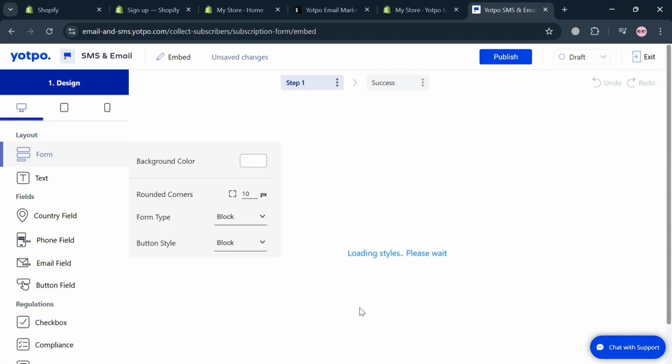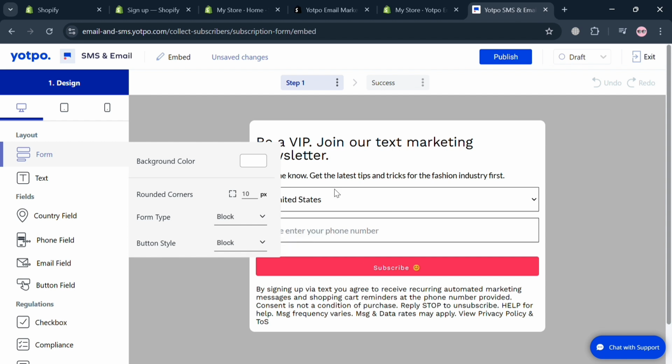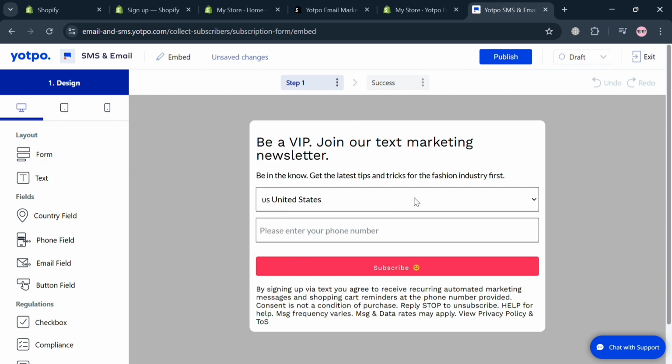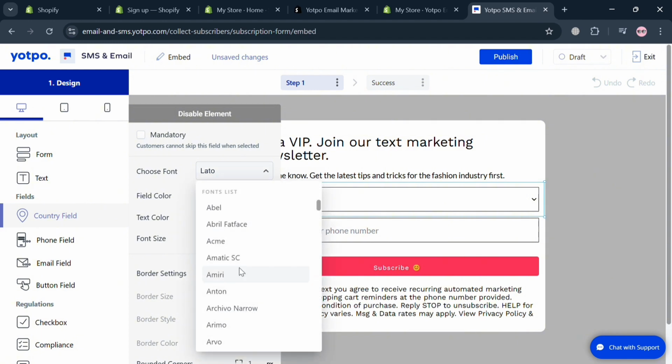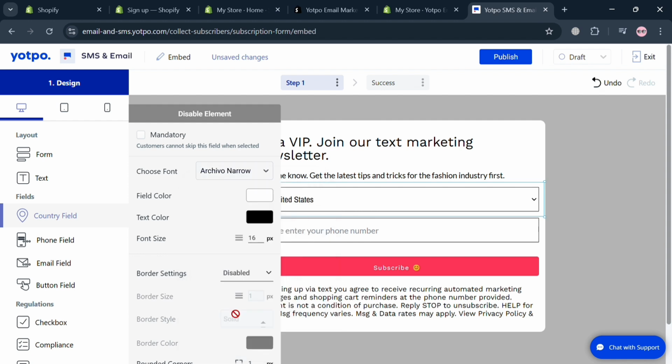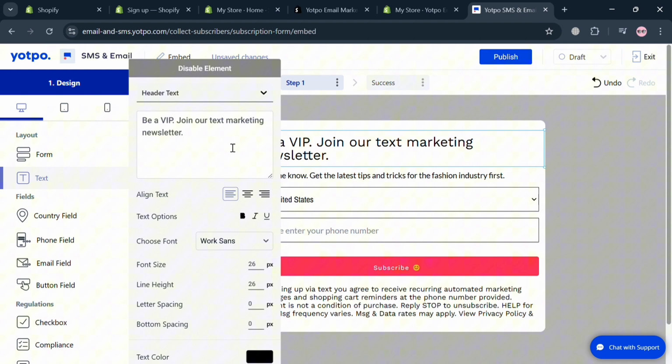Then you'll automatically be directed to this page where you can start designing or customizing the design of this form. We have here on the left side panel the layout, forms, fields, regulations, and many more. And you can start clicking on it and choosing your preferences. As you can see, you can change here the color, field colors, style, and many more. And even the header text in here.